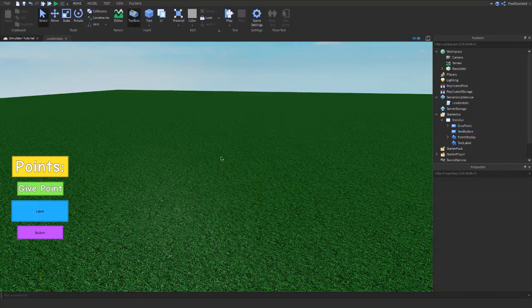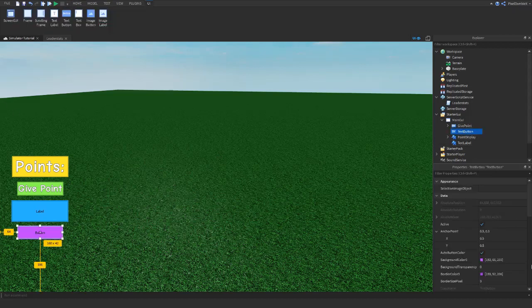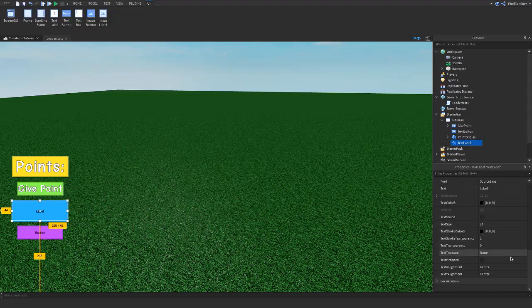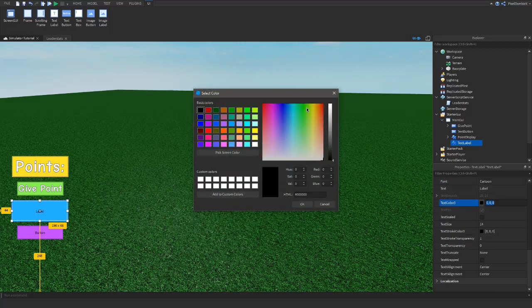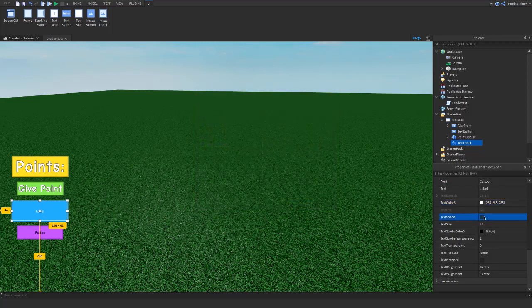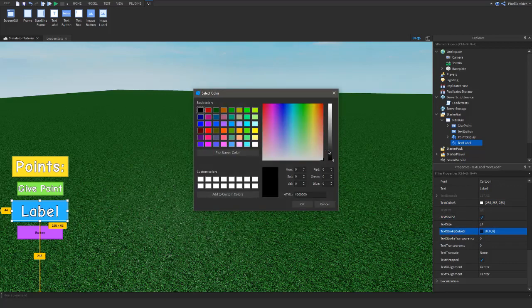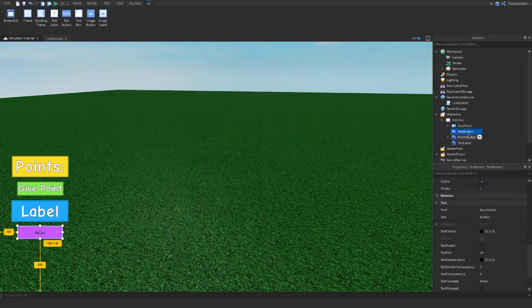Alright, and now that you have all of that set up, we can go ahead and do the text, which is the funnest part, I guess you can say. So like always, set your font, the color, turn text scaled on, and then put text stroke if you guys want to. And then repeat the same for the other button.